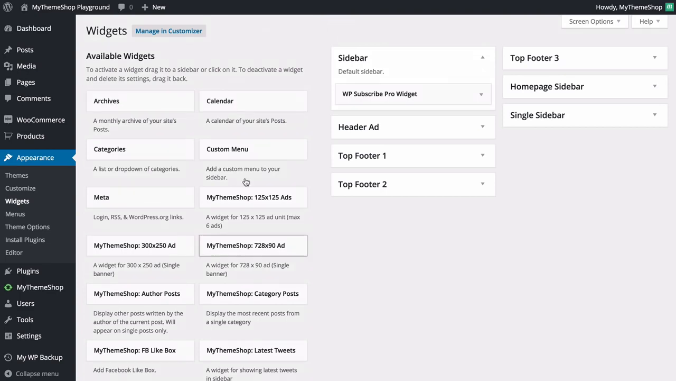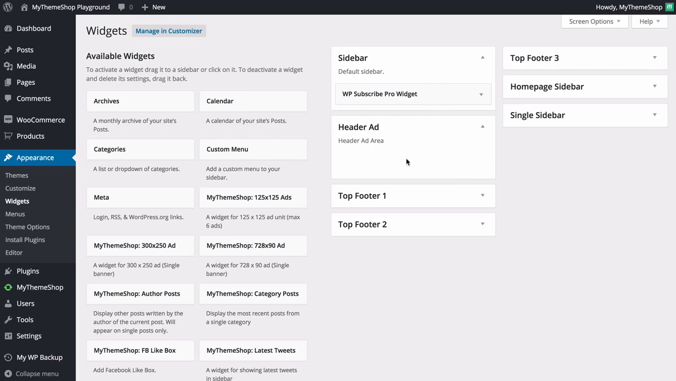You have two columns here. You have available widgets, which is the widgets that are available to you to add to your site. And you have the widget areas here. These can collapse or expand, and they have a small description. And these are the areas that you can drop widgets into.